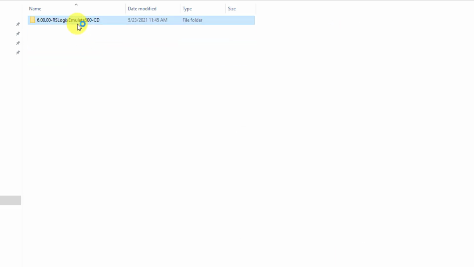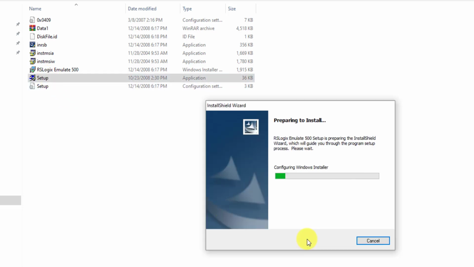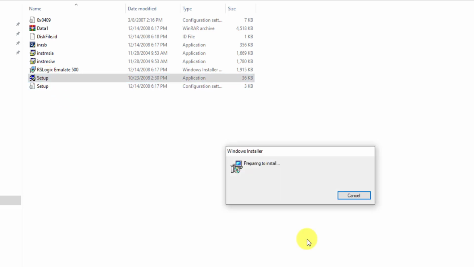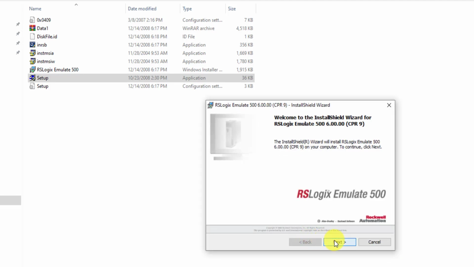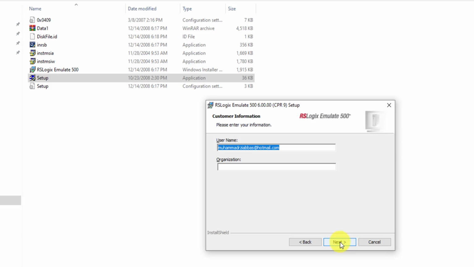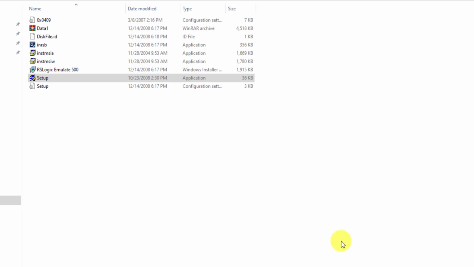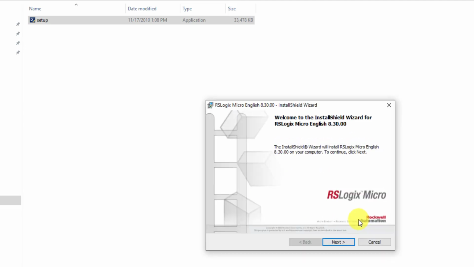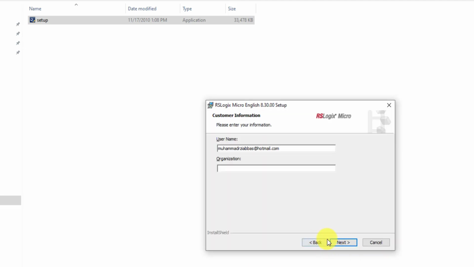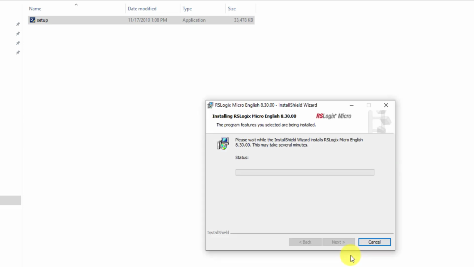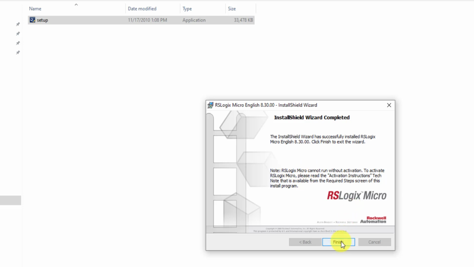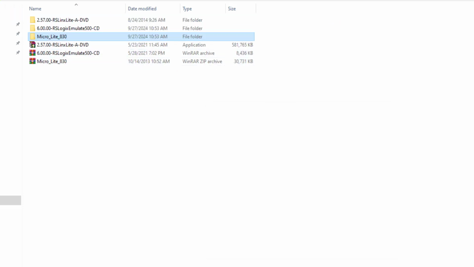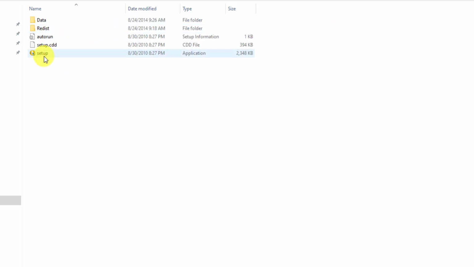I'm going to go with RSLogix Emulate, and I'm going to install it. Just go through this process. That's it. RSLogix Emulate has been installed. Now we can go back and check this MicroLite as well. I'm going to now install this MicroLite. Go through this installation setup. It is much like the earlier one. It has finished as well. Now I am going to RSLinx, which has been extracted, and I'm going to install it as well.